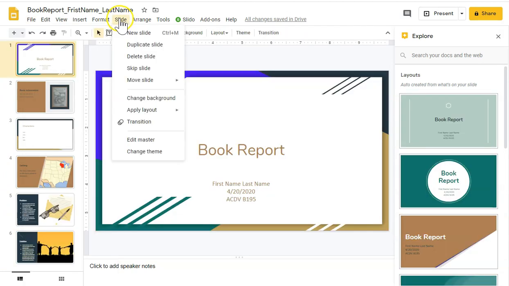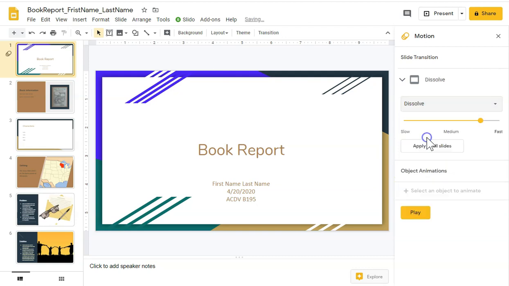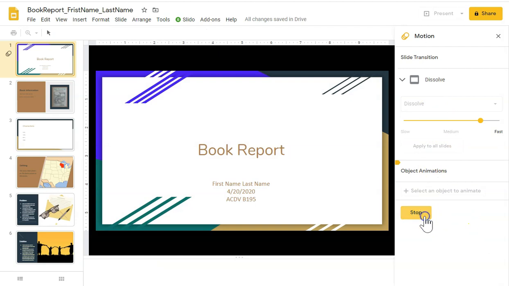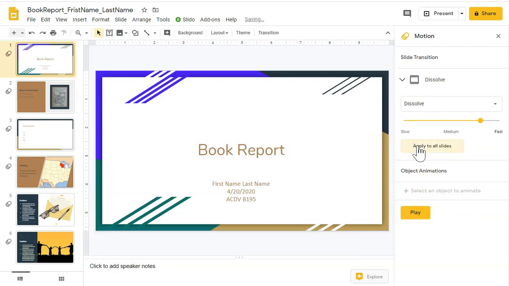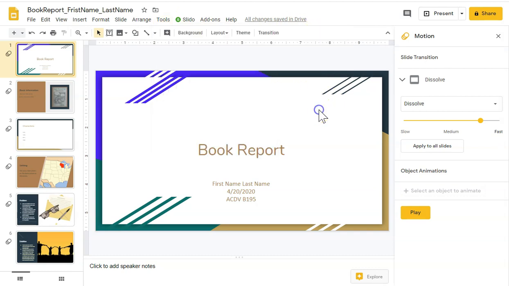Okay, so to add a transition, I'm going to come to slide and then go to transition. And I can click on this drop down, it looks like. Okay, and then I can say stop, apply to all slides, and I'll know it's on every slide because I see these little, they look like coins, but they're the transition symbol. So I should have transition symbols on all of the slides. Make sure my spelling and grammar is correct. So I'm going to come to Tools, Spelling, and I can do spell check and all of that. So that is the 4 credit.